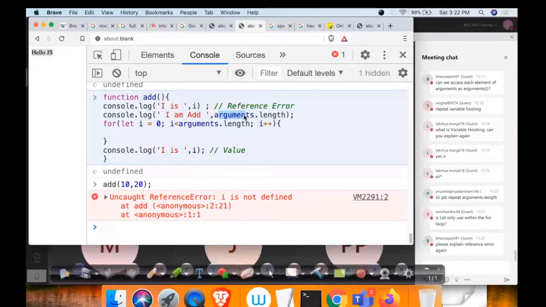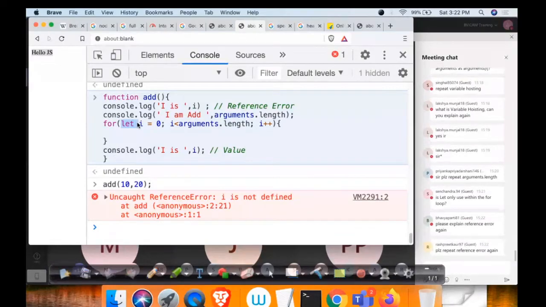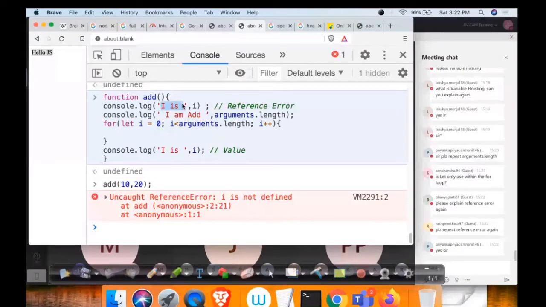Bhavya is asking to explain the reference error. This is pretty easy, because let has block level scope, so you cannot refer to it outside. Remember, you cannot refer. That's why it is called a reference error. If you just think about the English word, it means you are not able to refer to it because its scope is limited. Now you are only able to access it within the for loop. You cannot access it outside the for loop because let has a block level scope. So if you try to access it, it will give a reference error. I hope I answered your question, Bhavya.